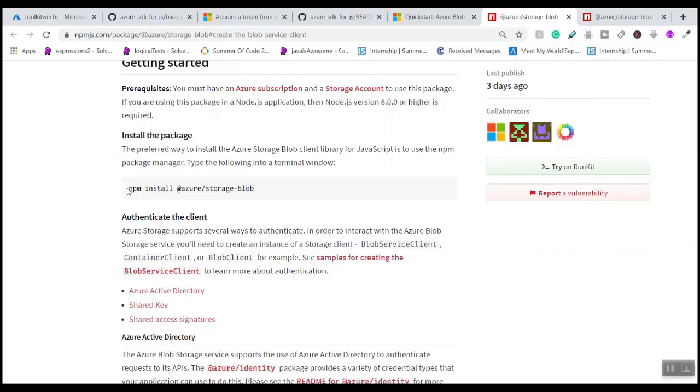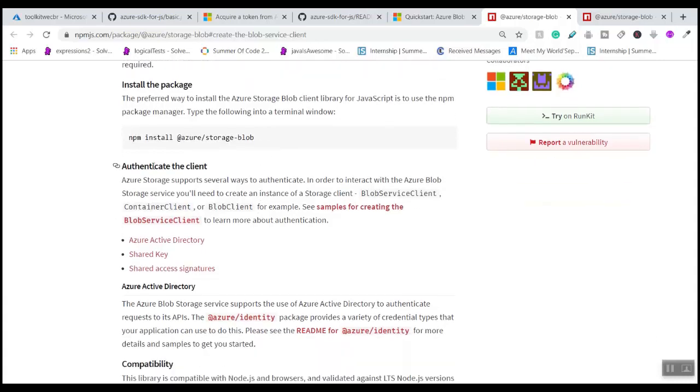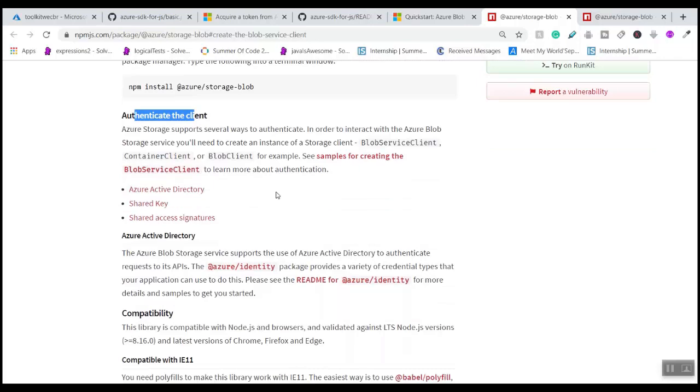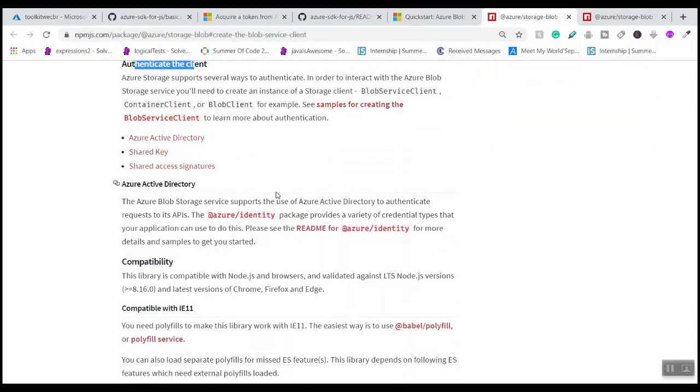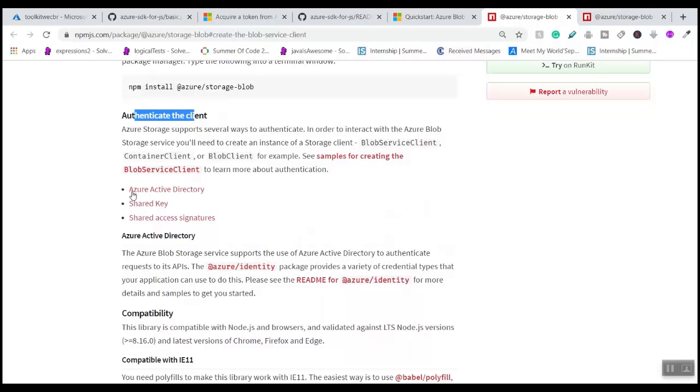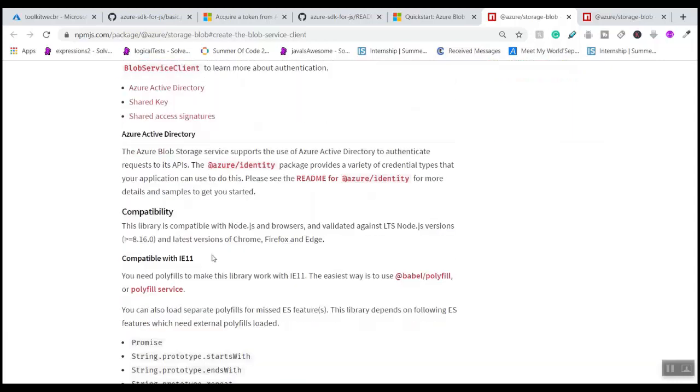Then you need to install the package. Simply run npm install Azure Storage Blob. Then you need to authenticate. There are basically three types of authentication available, and you can choose any one of them: Azure Active Directory, shared key, or shared access signature.